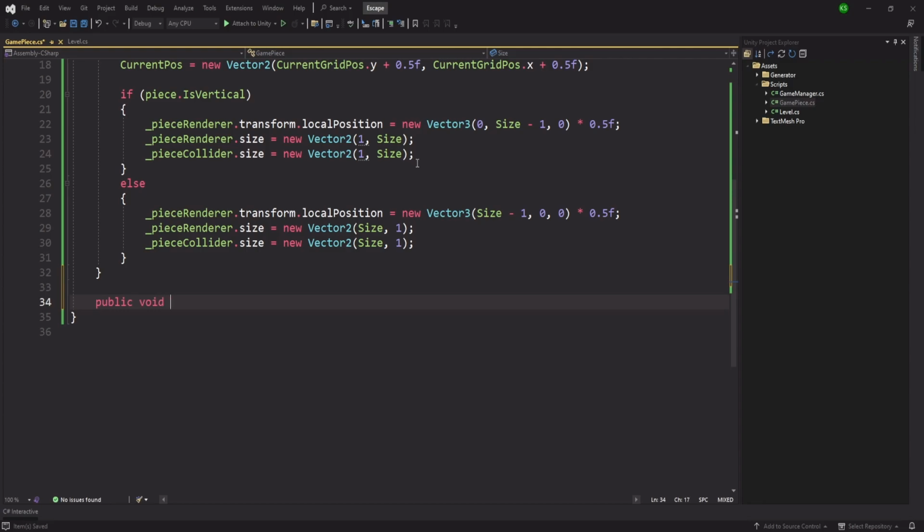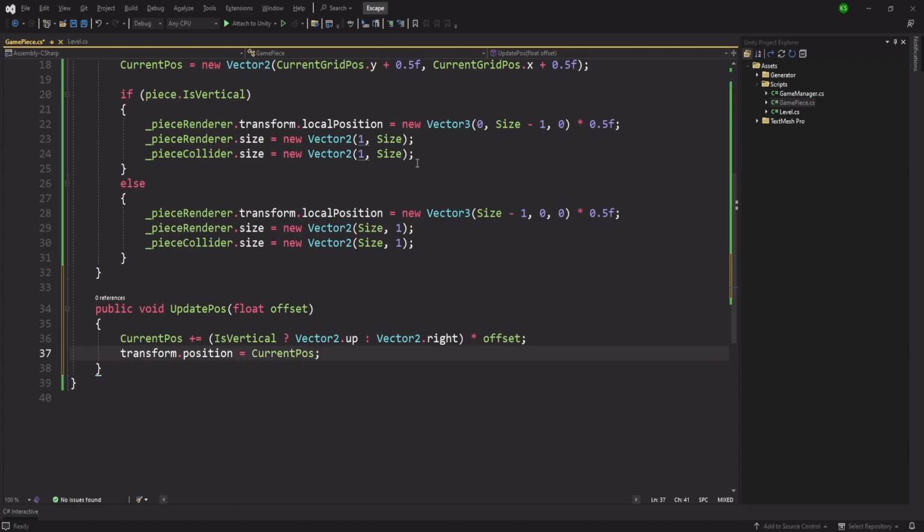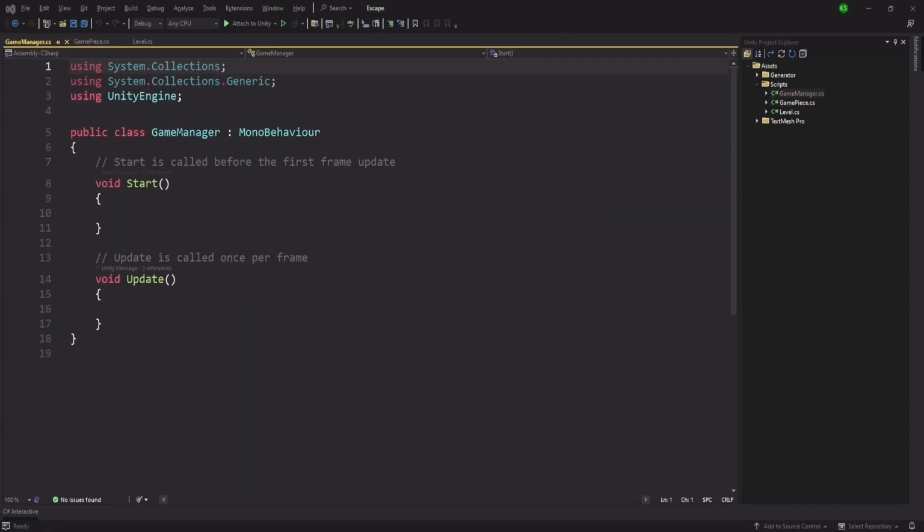So let's create one more function which is going to be for updating the position, and here we are just going to pass the offset, and our current position, not current grid position, current position plus equals, if it is vertical then we are going to pass the up, else it is going to be right, and then we'll multiply it by offset, and our transform.position is going to be set to current position, but our transform.position will change after update. That's why we save it at the current position. Now let's go inside our game manager.